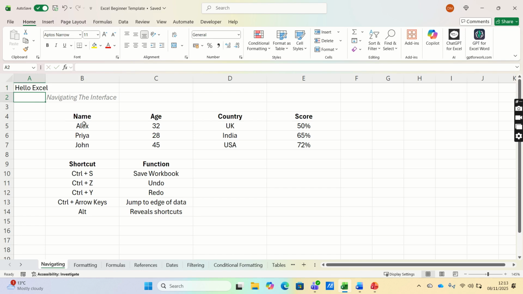Next, let's think about moving around. To move around, just click into a cell, and then you can use the arrow keys, or alternatively, you can click on a different cell that you want to go to. You can hold Control and the arrow keys to jump to the edge of your data, which is a huge time saver, especially when working with large sheets.